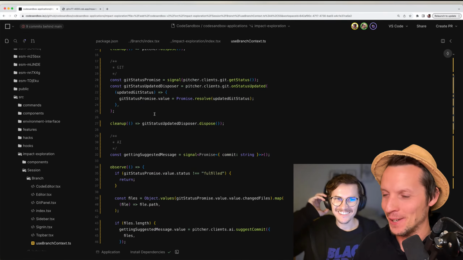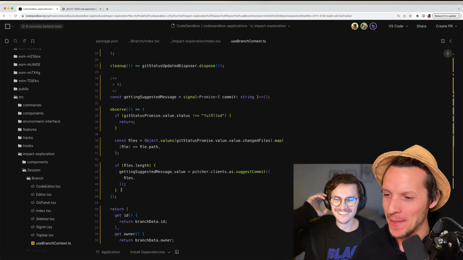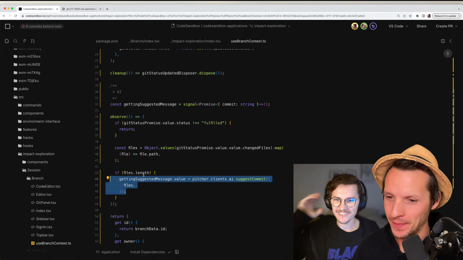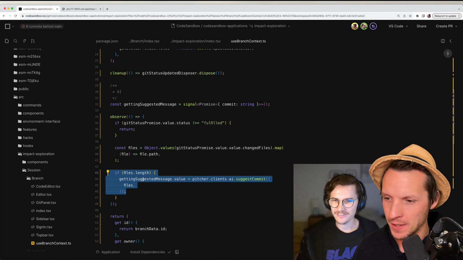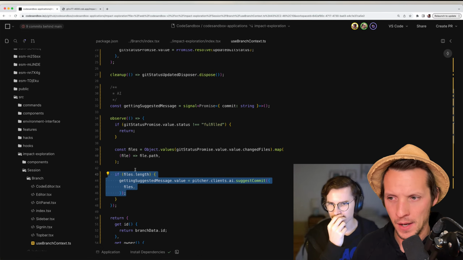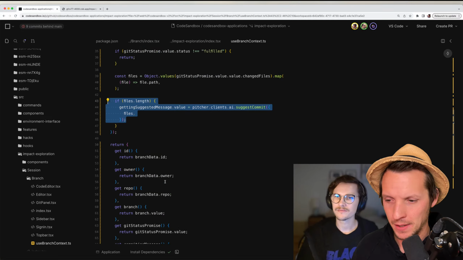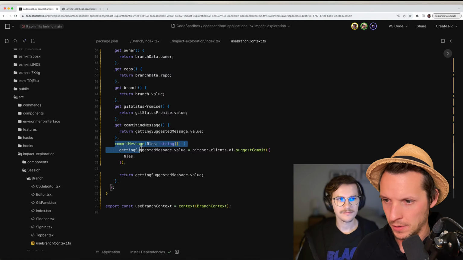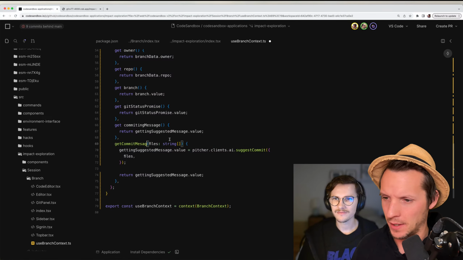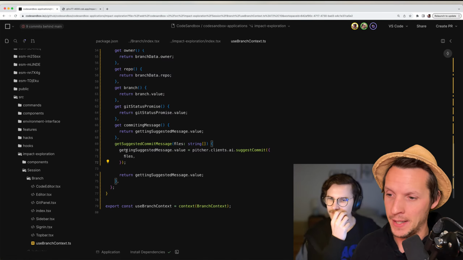Cool. So we're in the branch context, and we're using this observe thing. What we did last time is that I actually fixed it now, but last time we just called get suggest commit. In that get suggest commit, which is this one, I wonder why we call it commit message. It should be like get commit message. We should even call it get suggested commit message. This is the old code.